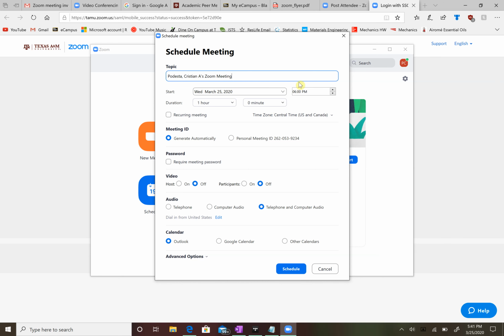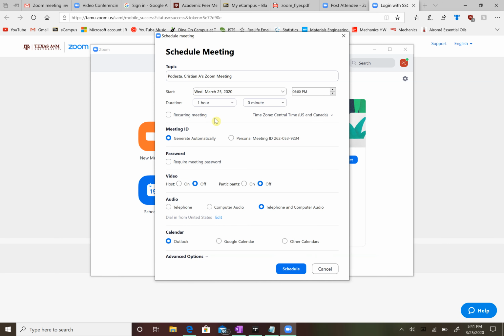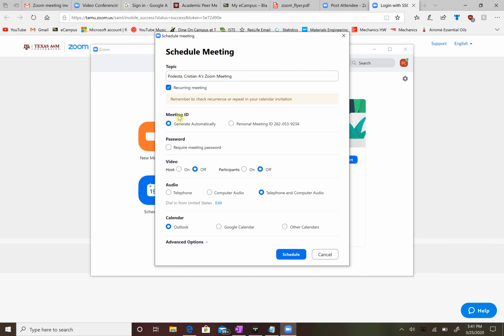You can schedule it for a specific time like we have set here, or you can make it recurring. The only difference is whenever you set it to recurring, it's going to create a link and a meeting ID that you can use as often as you would like and whenever you would like. If you only have it scheduled as one time, in this case later on today, then it's going to create a link and an ID, but you can only use that once. You can start the meeting early or late, but you can only use that link and that ID one time. Once you finish that meeting, it's gone, and if you want to start another meeting, you'll have to create a new link and a new ID. So if you're planning on meeting with your lab mates once a week, then just hit recurring meeting.